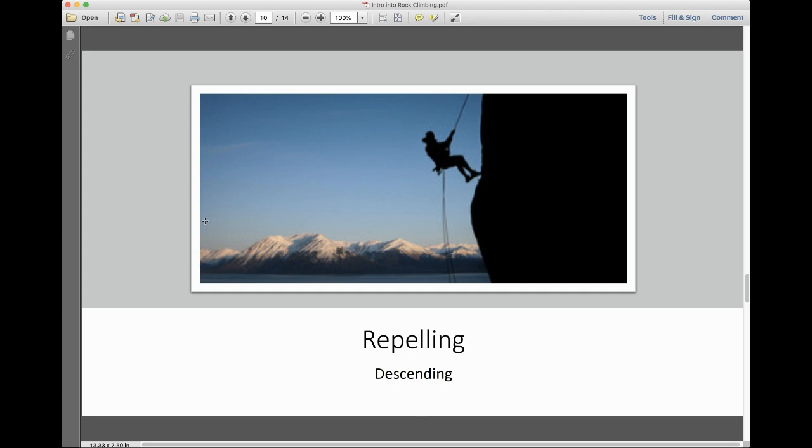Now, sometimes when we get up to the top of a climb, we have to descend after we get up to the top. So sometimes we can hike off the top. If you're top roping, your belayer will bring you down. But if you don't have access to that, and you need to get back to the ground because you can't hike out, you need to rappel. So this is how you actually descend a climb afterwards.